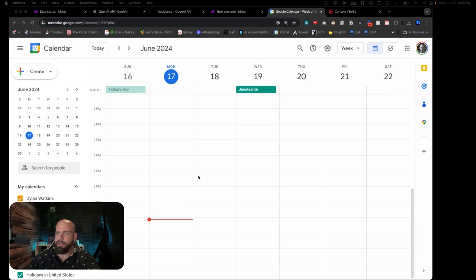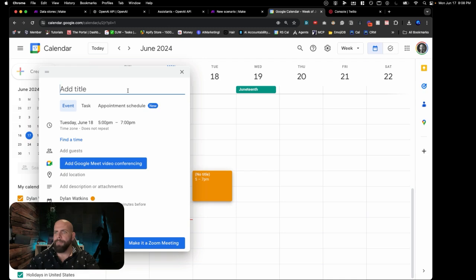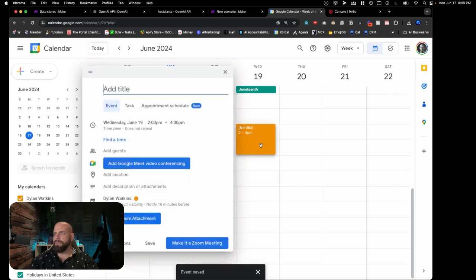And we're going to go inside of here and make some of these. We're going to create a couple of them by just creating a couple different blocks of time. So we're going to give this a 2-hour block here. And I'm just going to call this sales_meeting_availability. We'll hit save with that. We're going to go to 2 p.m. to 4 p.m. on Wednesday, and we're going to call that, again, sales meeting availability.